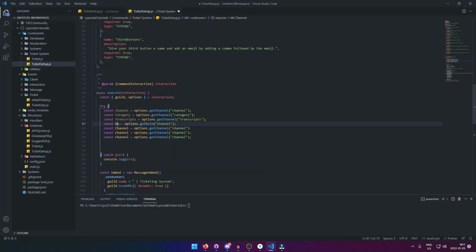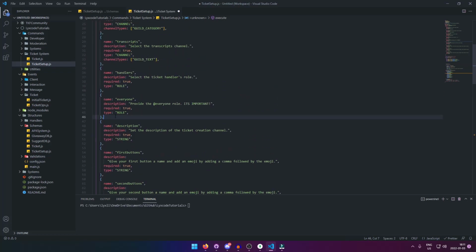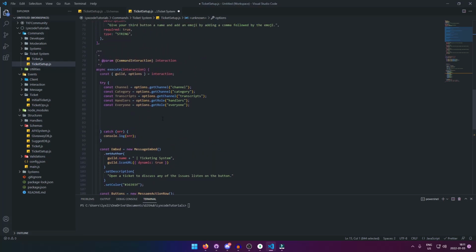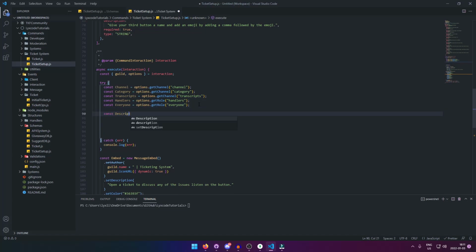And then handlers is gonna be changed to role. So handlers, get role from the handlers option, and then copy this and paste it here, and it's gonna be everyone, get role from everyone. And this is basically it for this stuff, from here up here. All right, so we might remove the description because I don't know, we'll see. So let's grab the description either way. So description, options.get string, I think, yeah, description.